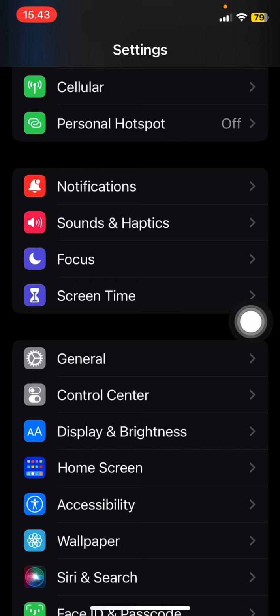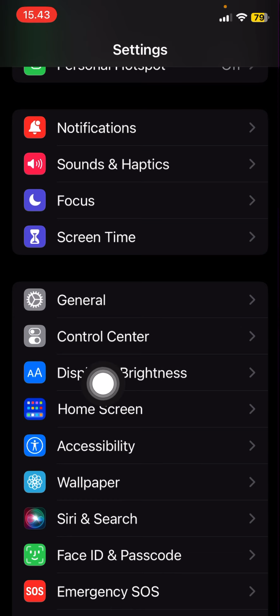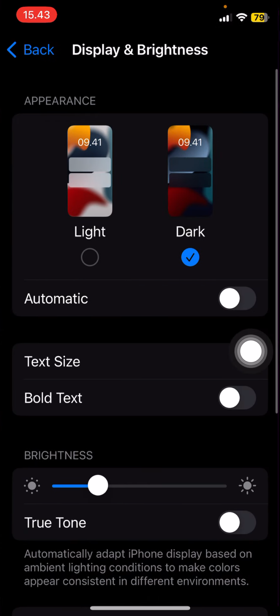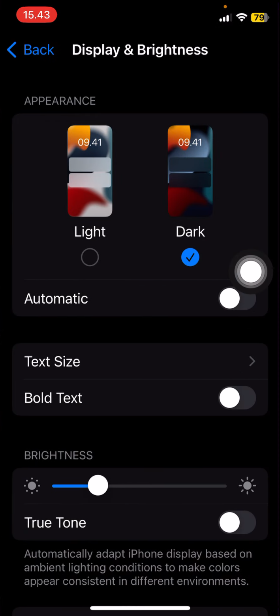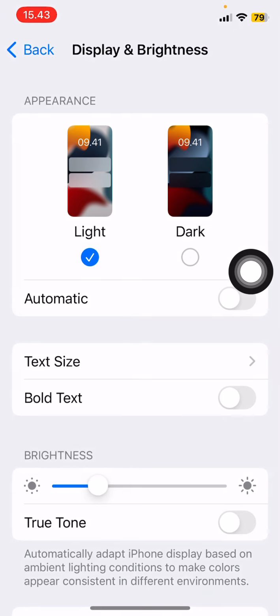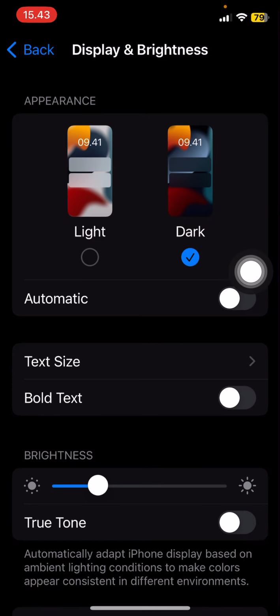In this video, I'll be showing you guys 5 ways to prevent your phone battery from draining so fast. So first, go to settings, go to display and brightness, and make sure you select the dark mode instead of the light mode. You can also adjust the brightness as well.